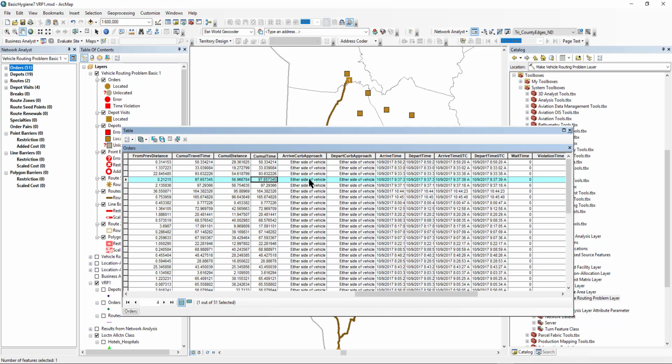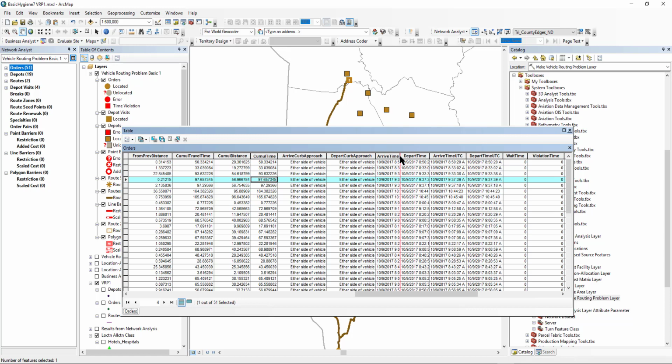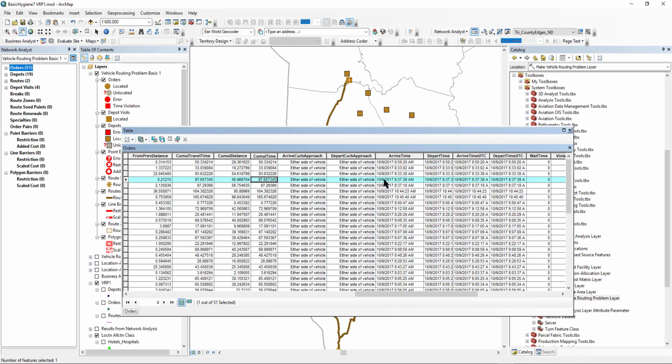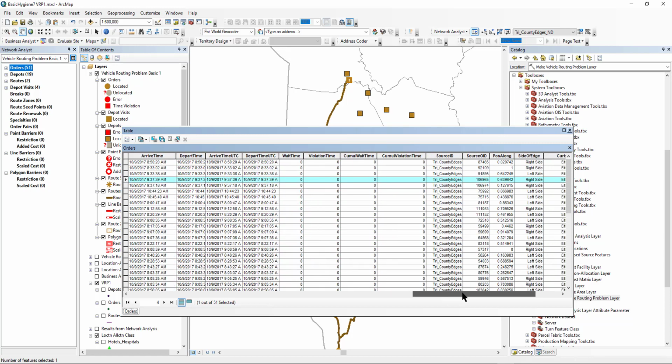Approach, we did not restrict, so either side of the vehicle is fine. If the truck only has a delivery door on one side, then we need to specify these restrictions as well. This is an actual date and time, so it is taking the system time because we did not give any date, so it took today's date. Let's say, if I was to show you, it is 9th October 2017, 9:37:39 a.m. So this is how long it took to reach.